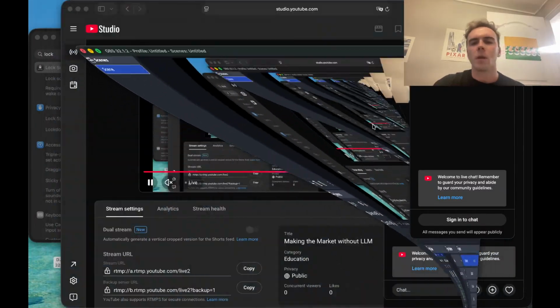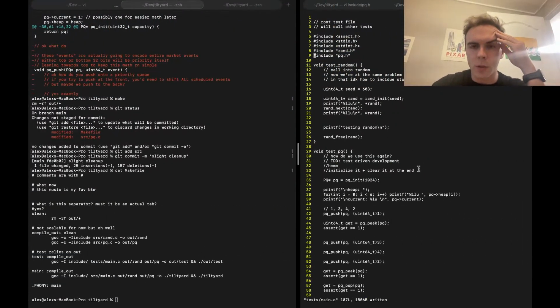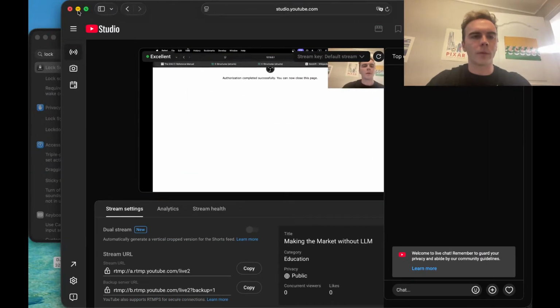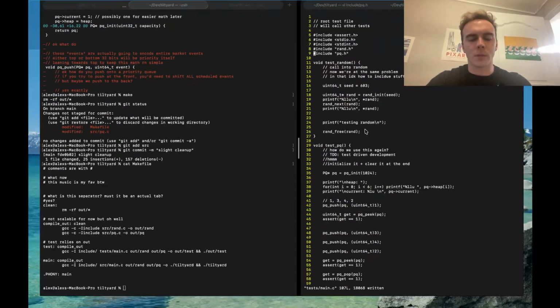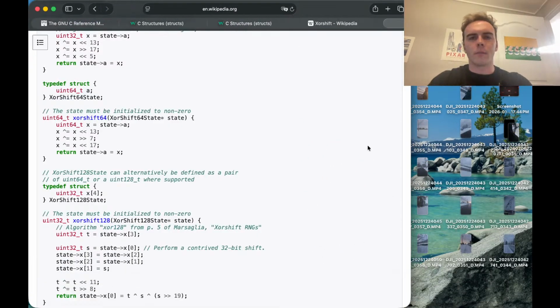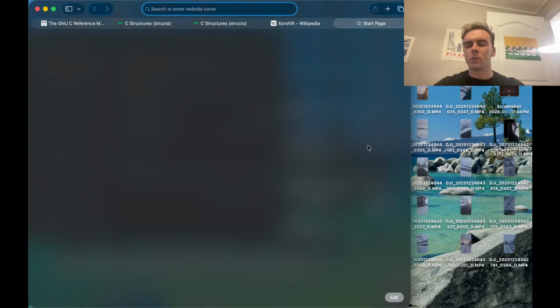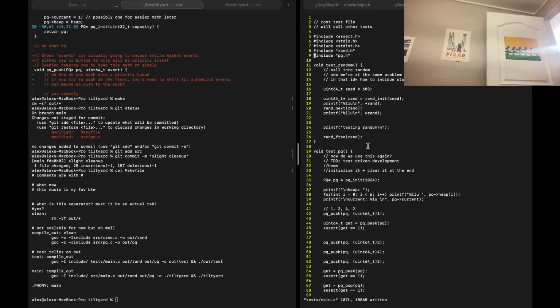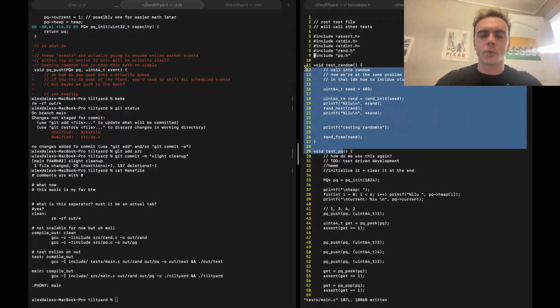Where was I? So we do need one more structure that's going to be called a free list, but I do want to quickly check if we can do something like put the tests in a separate folder. Let me think about how to do this. So this isn't really scalable. I want to break this up into a separate folder.